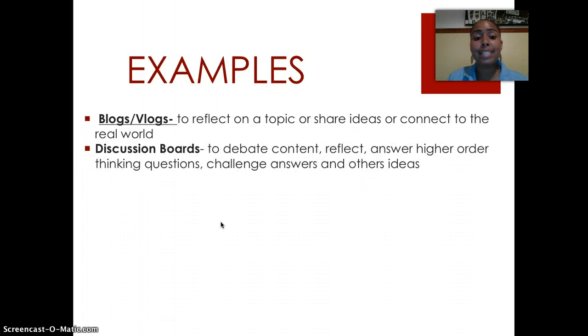You can create discussion boards using a learning management system or a free online discussion board where students can debate content. You can pose a question that students reflect on and answer higher order thinking questions, or challenge each other's answers and each other's ideas. This is a great way for students to interact online.